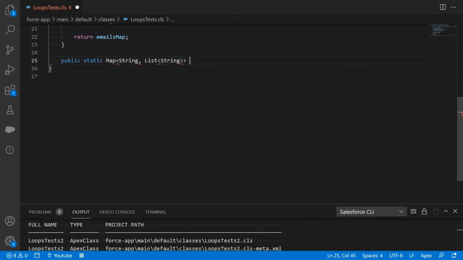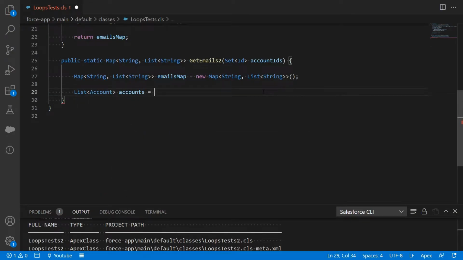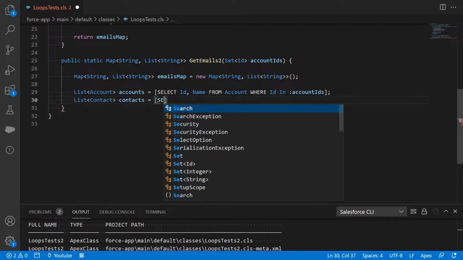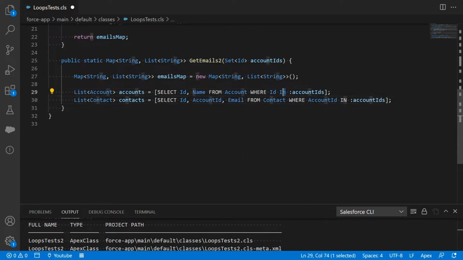Let's now imagine that we are new to Salesforce, we don't know much about SOQL, and we want to write this requirement. Let's call this method getEmails2. I'm going to extract the data using 2 different queries. One to get the name of the account by the account IDs, and one to get the email of the contact, filtering by the account ID field.